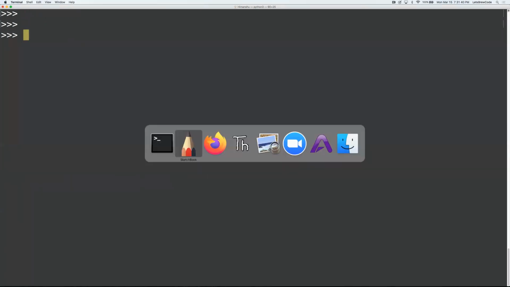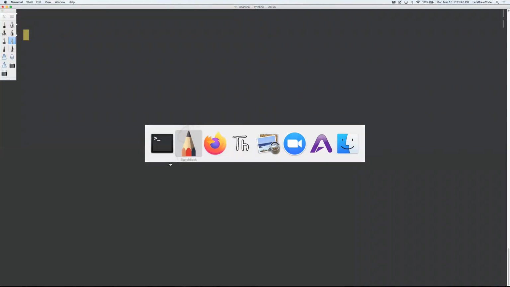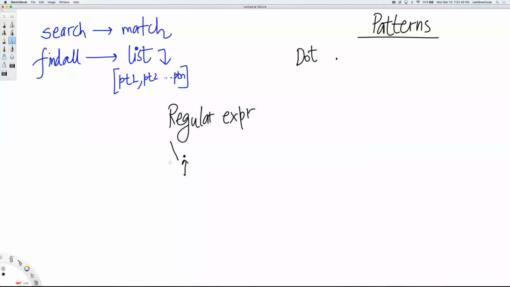Now, we're going to go a little bit back into the regular expressions. How do we do regular expressions the hard way, which gives you more granular control, versus an easy way. Okay, so let's begin.